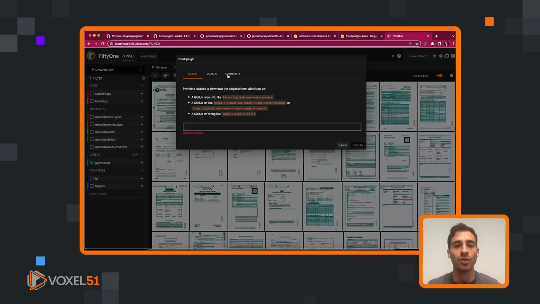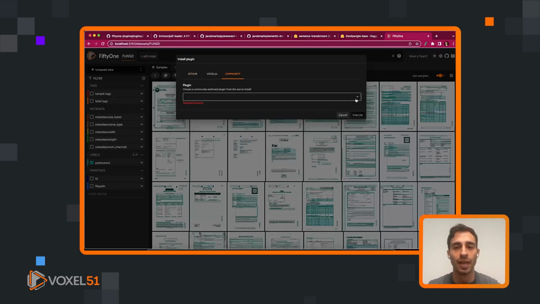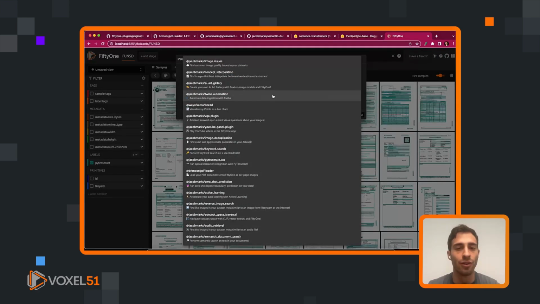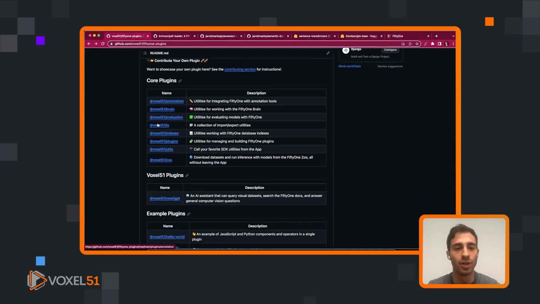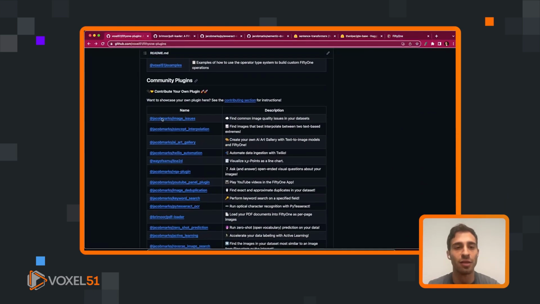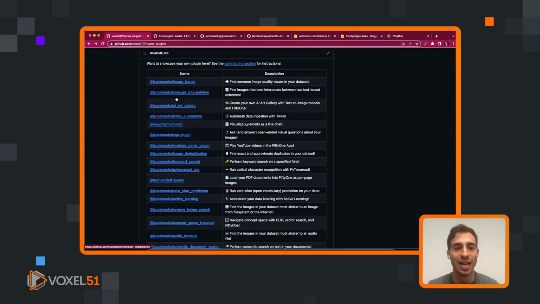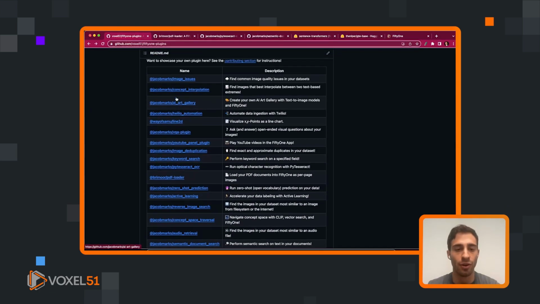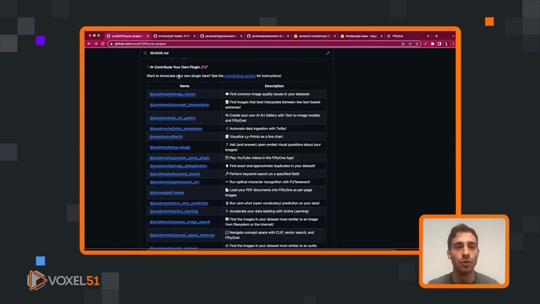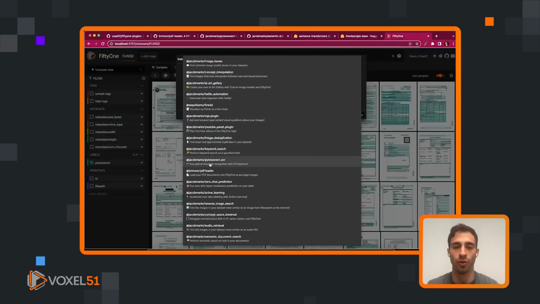And we are going to go to the community tab, and this community tab has all of the plugins that are listed, if we go back over to the 51 plugins repository here, in this community plugins table. And this is dynamically generated. So as plugins are added to this repo and the README here, then the list of plugins that appear in this list for you will also update.